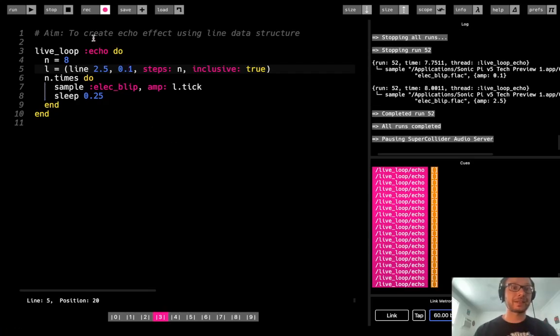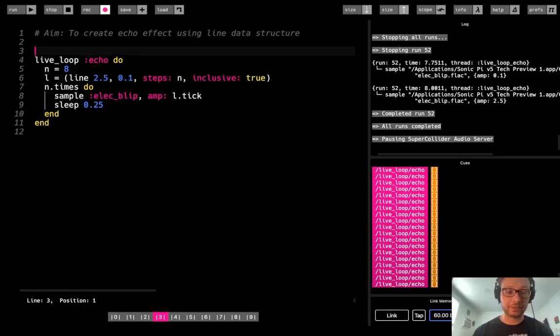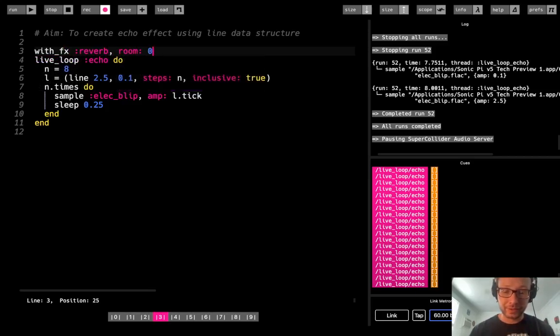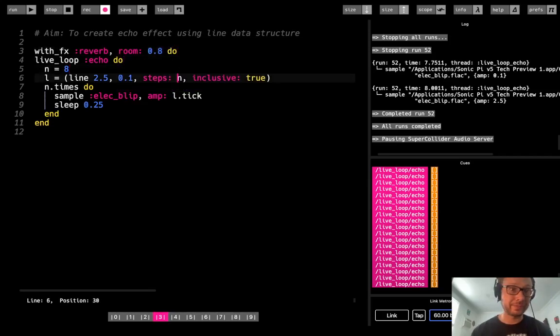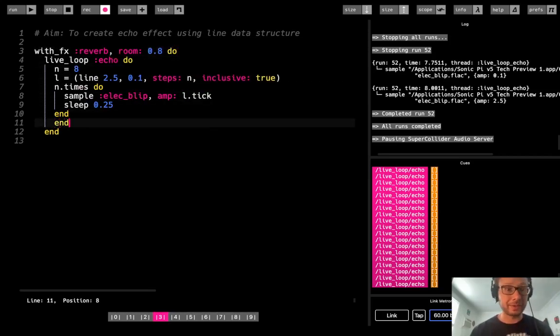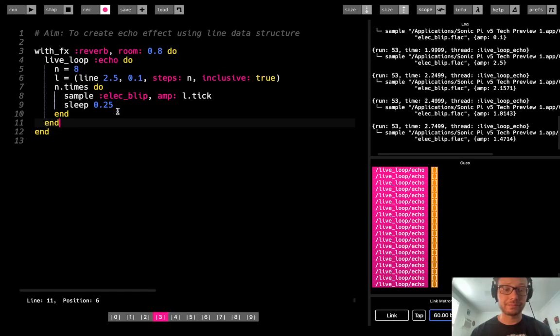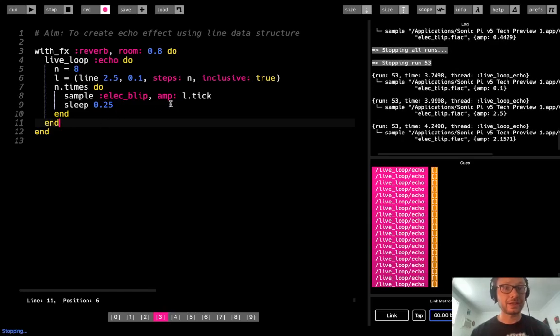And so that's it. That's a basic echo effect. So one thing maybe we could do is add some reverb to give it a little bit more of an echoey kind of sound here. So that's one thing we could do.